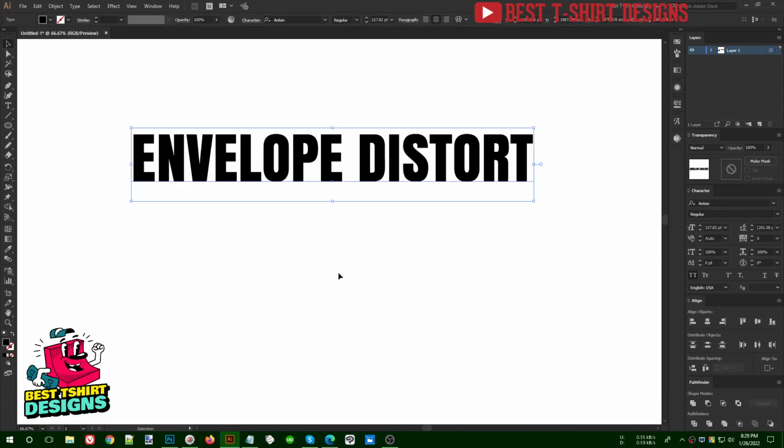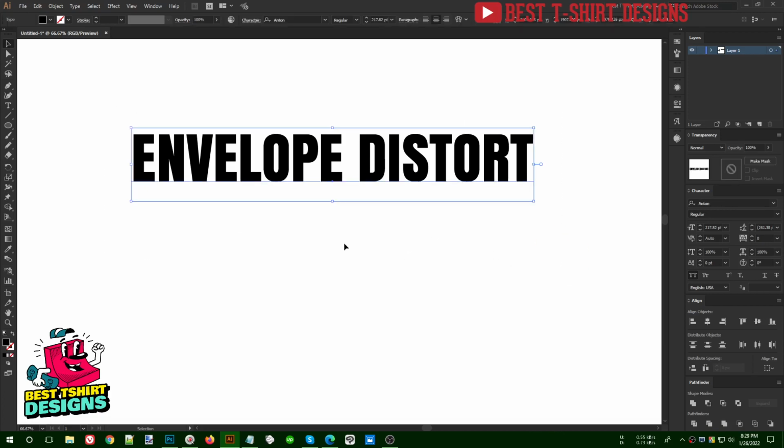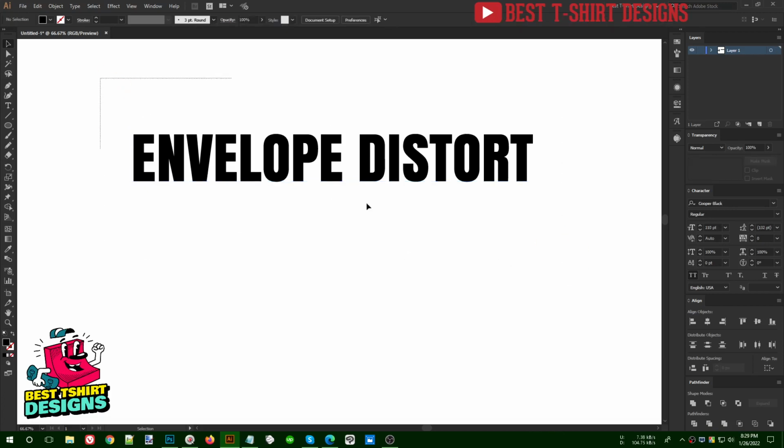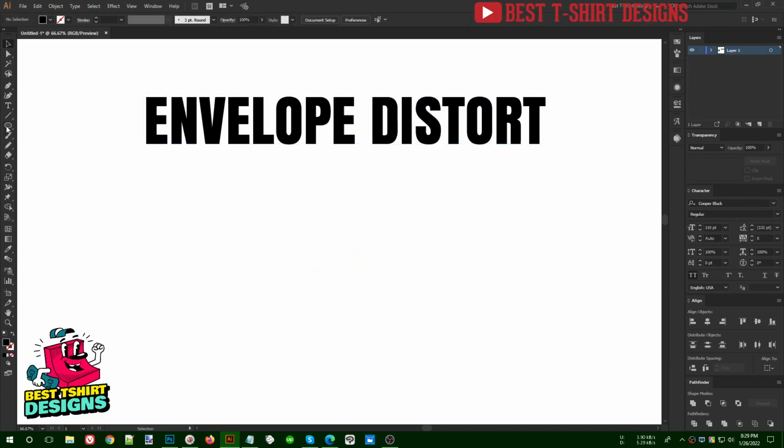And in this episode, we are going to learn envelope distort. So this is a way of placing text. Like in my previous video, I showed you, you can draw any path and then you can place text on that path. And just like that, you can draw any shape and then you can place your text in that shape or in that style.